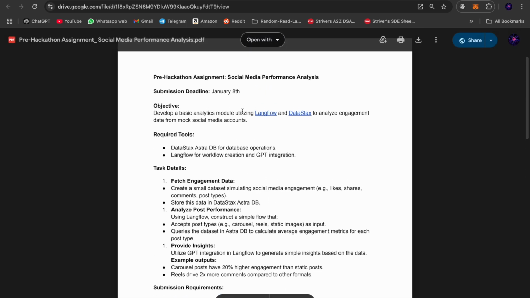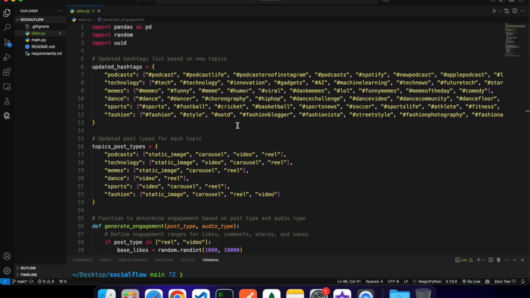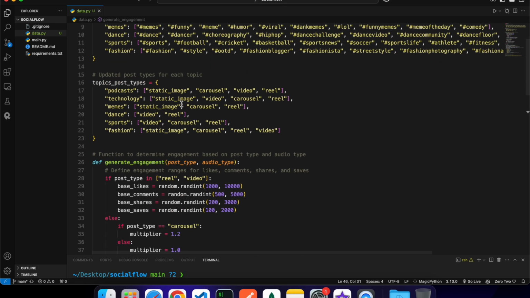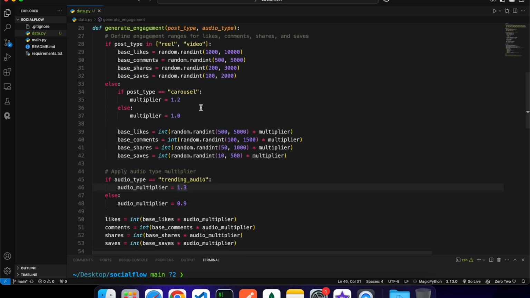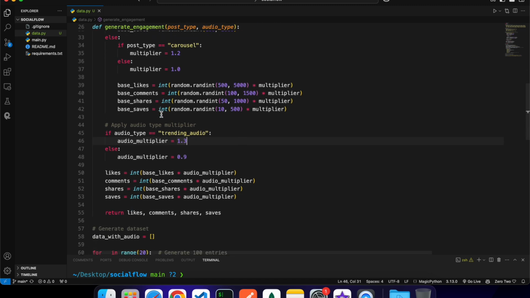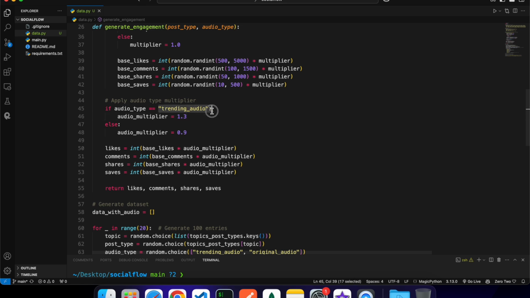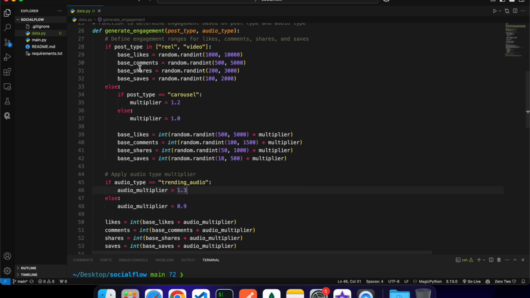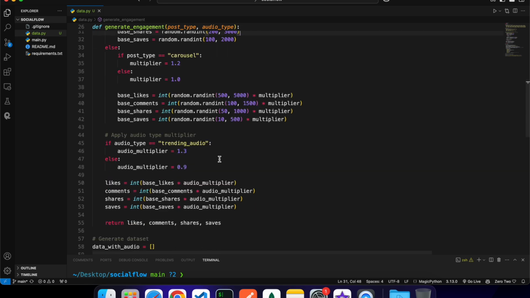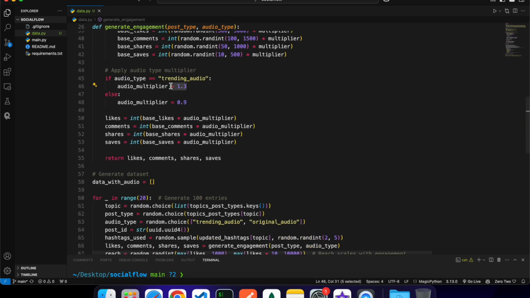And in order to create this mock data set, we have utilized a Python script over here. As you can see, it uses some real world patterns. For example, if the kind of reel that you're posting has a trending audio attached to it, then it'll have a multiplier of 1.3. This multiplier is just multiplied by the base score. So we set a base number of likes, comments, shares, and saves, and then that is multiplied by this number if your audio is trending, which is very much realistic, obviously, right? If your post uses a trending audio, then the algorithm tends to push it more.